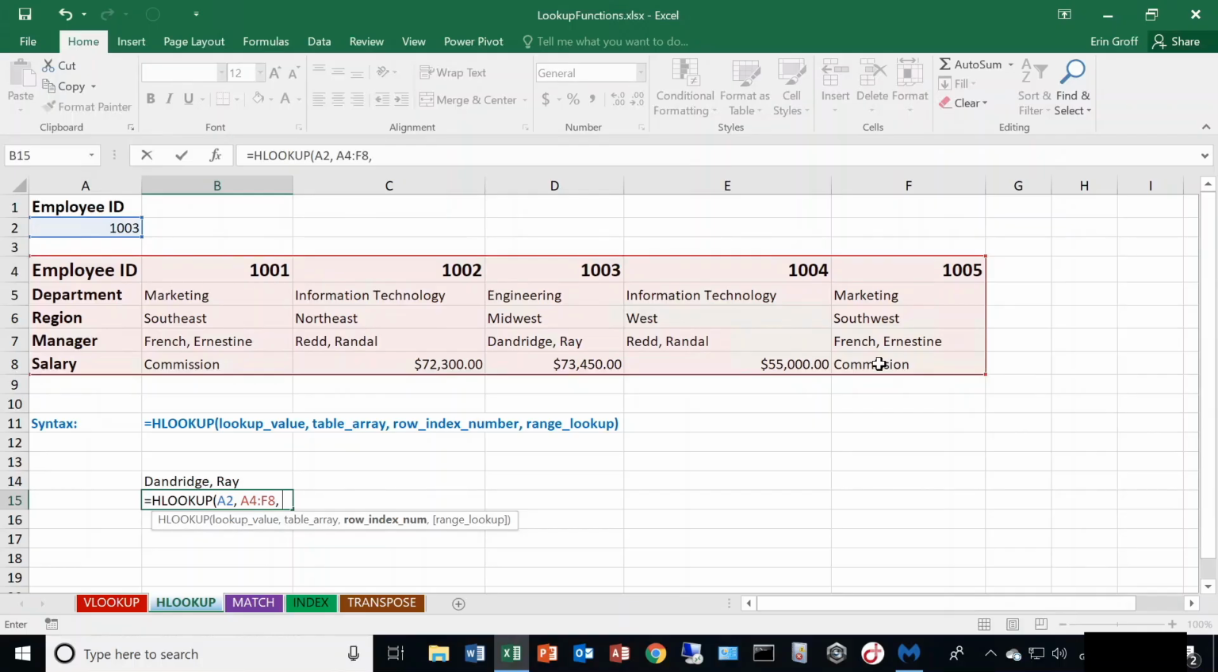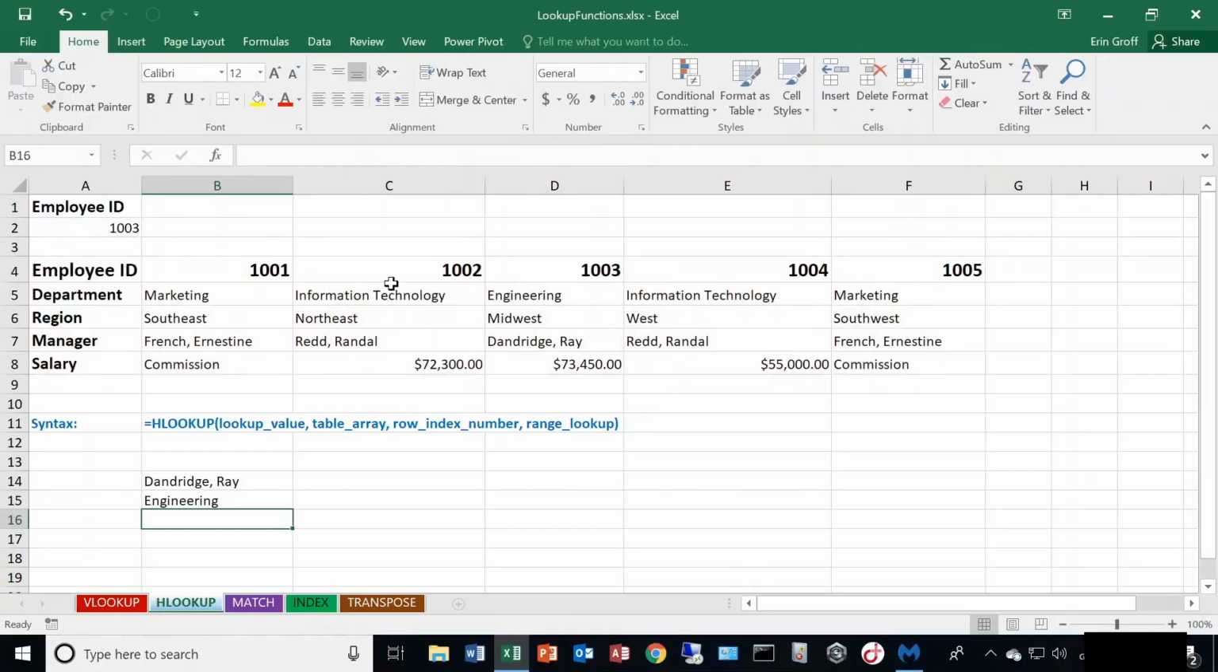And we'll do our row number of 8. We'll do false for an exact match. So that's saying look for whatever's in A2, which is 1003. Go across till you get to 1003. Then move down. Whoops, I entered 8 here. And to enter 2 as my row reference. So move over to 1003 until you find that, and then move to the second row, 1, 2. So this should return a value of engineering, which it does.